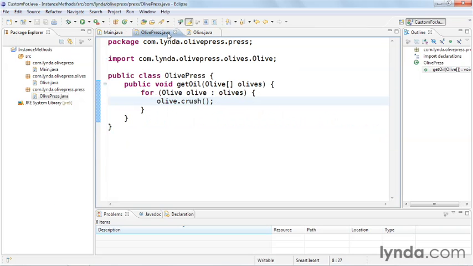So this is how instance methods work. Don't put in the static keyword, and it becomes an instance method that's called from an instance of the class rather than from the class definition. Once you know how to create and use instance methods, you're on your way to creating full-blown objects that incorporate both methods, that is functionality, and data.